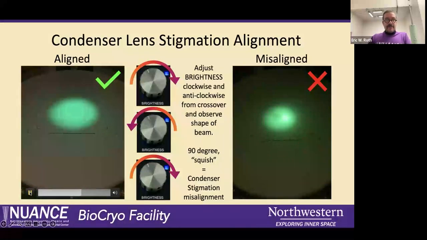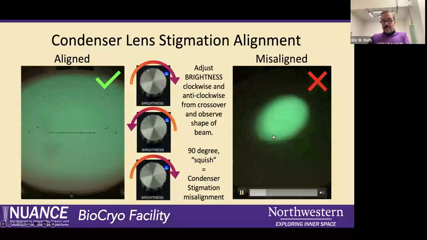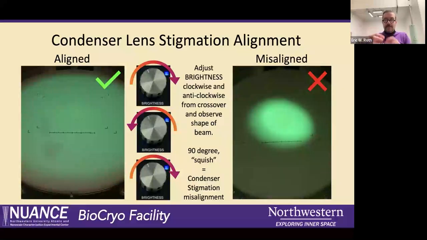So here, that's nice and round going between crossover and reverse crossover again. And here in this video, we can see we get this kind of squish motion, this 90-degree translation where we get an oblique shaped beam. That is a condenser lens astigmatism. This one I find, if I maybe load a new sample or even just after maybe an hour of imaging, it's always a good idea to come back and check up on this one. It does tend to drift a little bit in most microscopes.